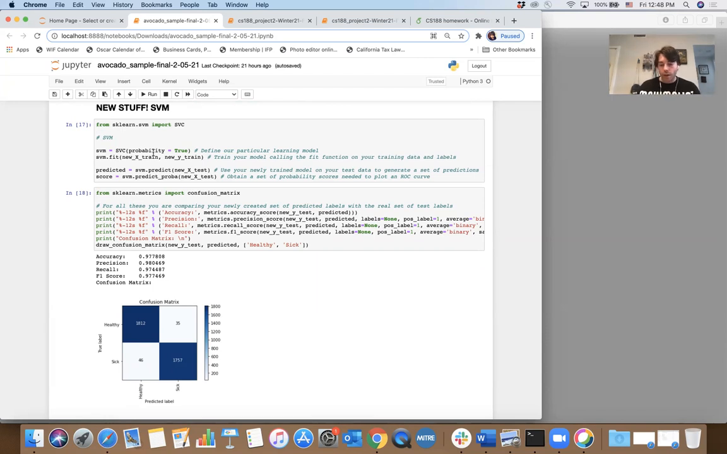Now, a quick and dirty, interesting thing here about probability equals true. Some models will innately give you a probability associated with a classification. Can anybody, just off the top of your head, think of a model that we have covered in lecture that returns an associated probability of a classification? Yep, logistic regression, excellent.